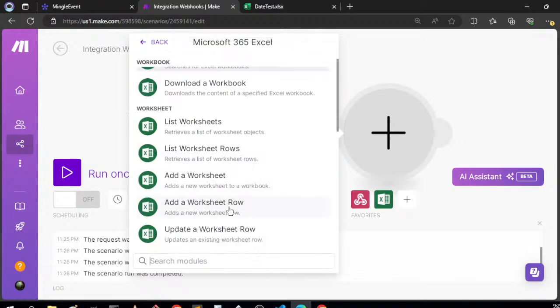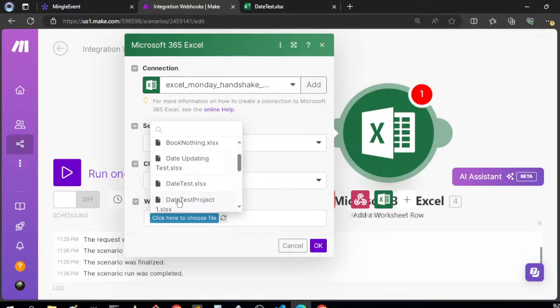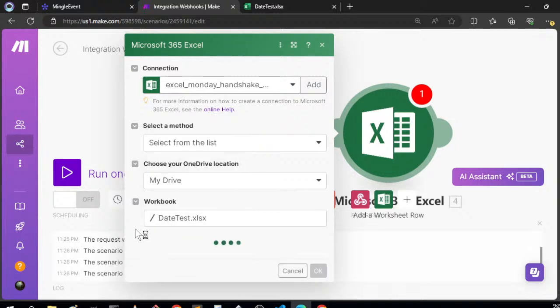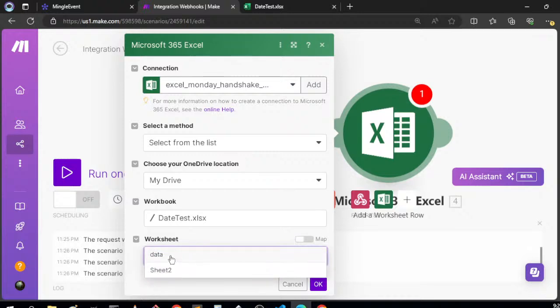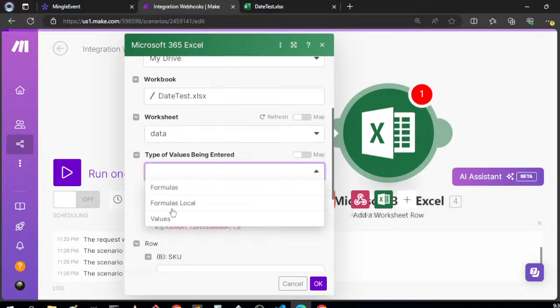So add a worksheet row. That's what we want. Add a row. Okay, yeah. Date test. That's the one I set up. Whichever one you set up to test your stuff out. Worksheet, data. There we go. Type of values.